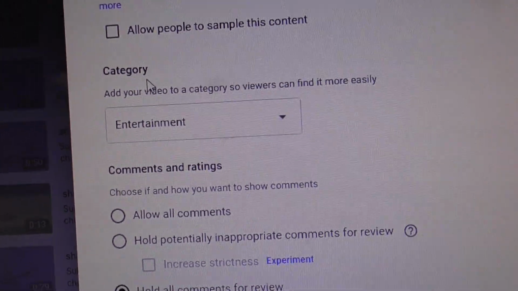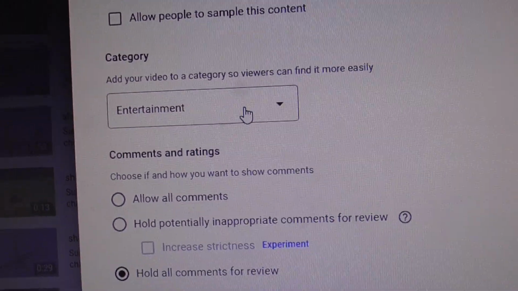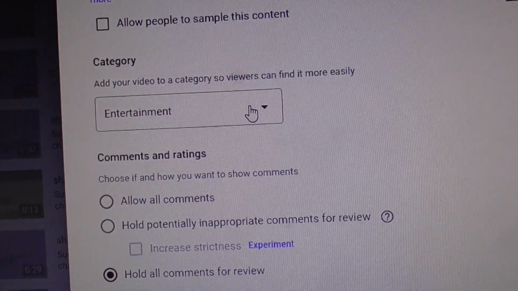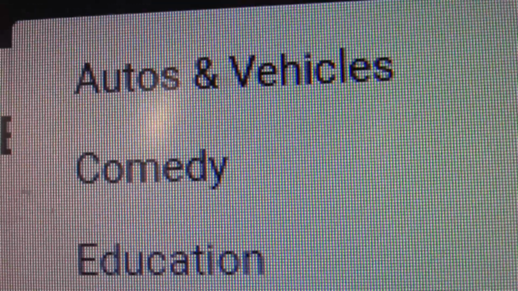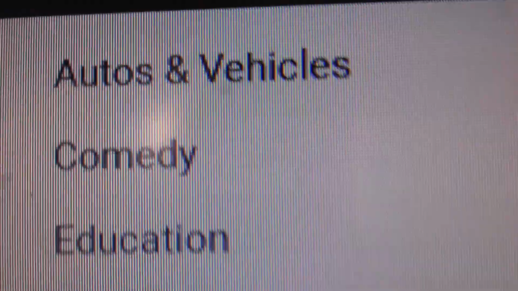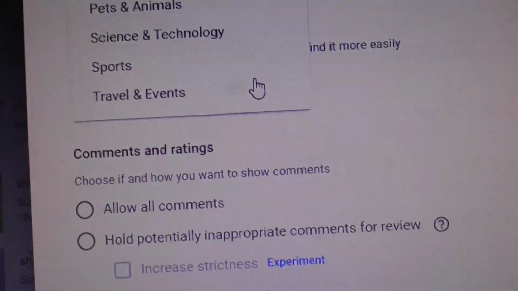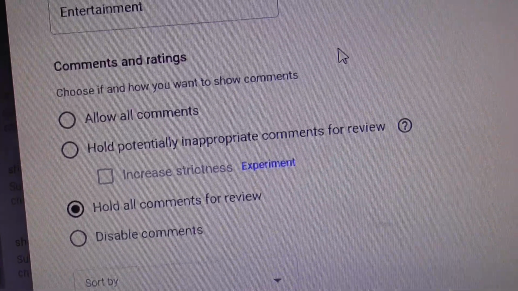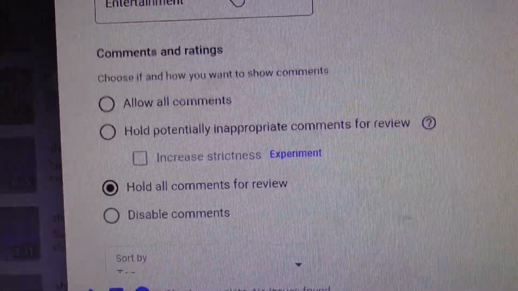Then you want to select what category you want the video to be in. Now, I tend to put my aviation stuff in entertainment. I know some people put them in autos and vehicles. Well, to me, autos and vehicles is cars and buses and stuff like that. So it doesn't make sense to me. So I'm going to stick to entertainment. So I'll leave it as entertainment.